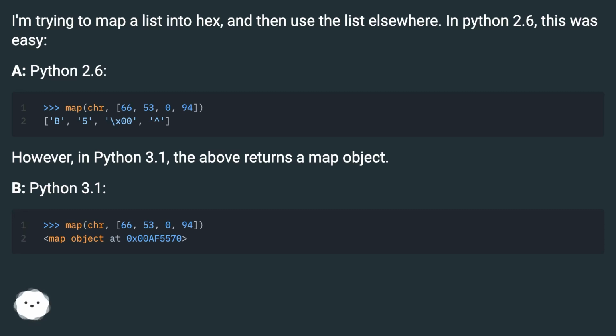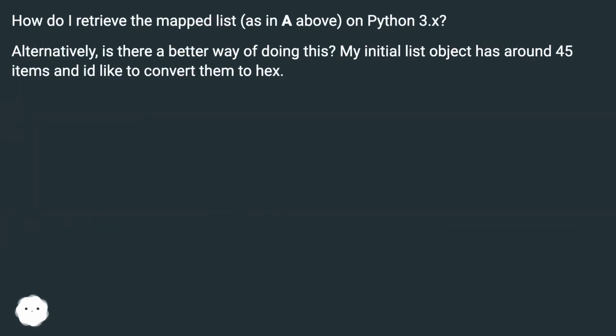However, in Python 3.1, the above returns a map object. B. Python 3.1. How do I retrieve the mapped list as in above on Python 3.x? Alternatively, is there a better way of doing this? My initial list object has around 45 items and I'd like to convert them to hex.